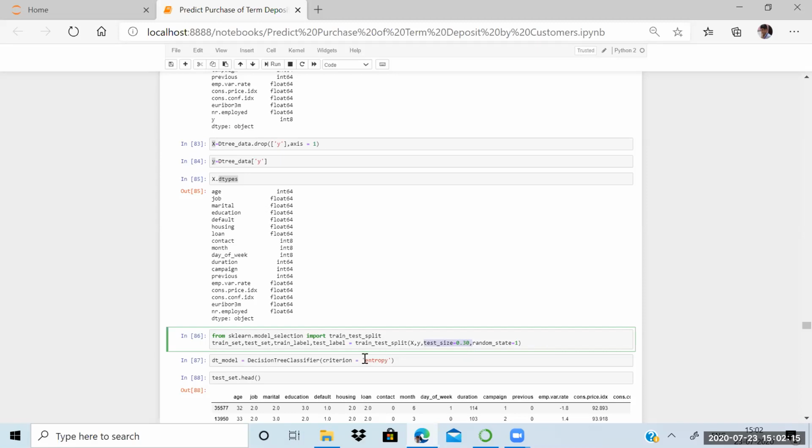And then we are using a method called the entropy method. There are different types of methods used in a decision tree classifier. One of the methods is the Gini method. Another method is the entropy method. The entropy method is something that is used regularly, so we are using the entropy method over here.